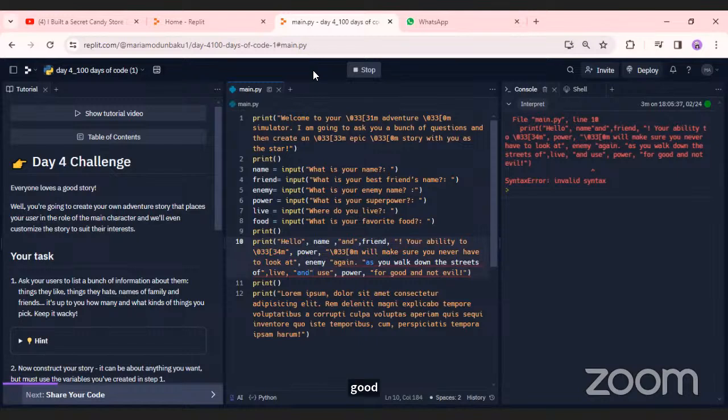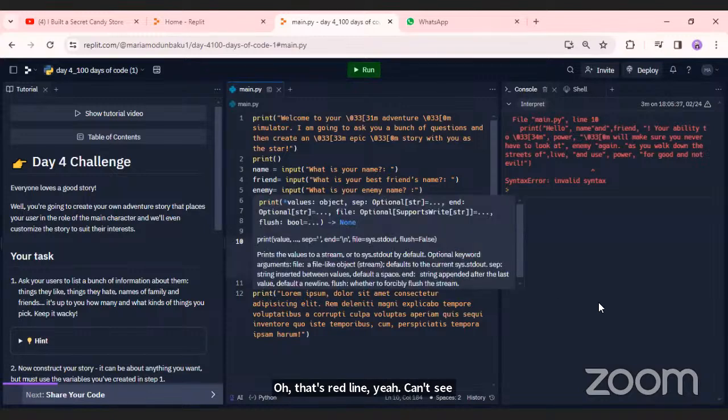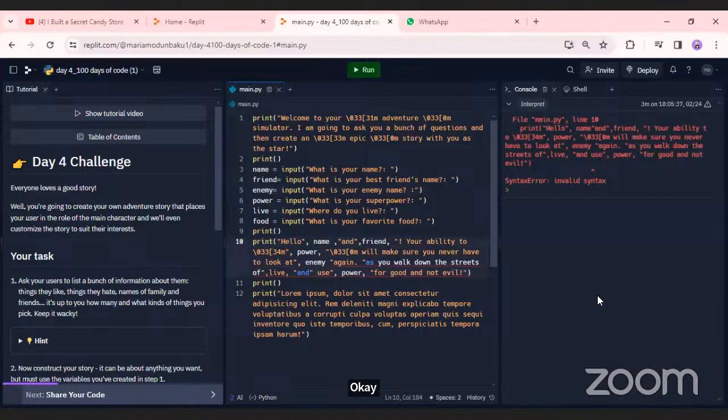What's the word used for? So you said live and use. Okay. Click on stop and then run it. Stop. Okay, before you do that, on that line, there's an error. Oh, there's a red line. Yeah. So you need to remove the speech mark.